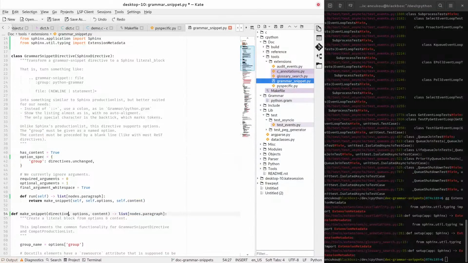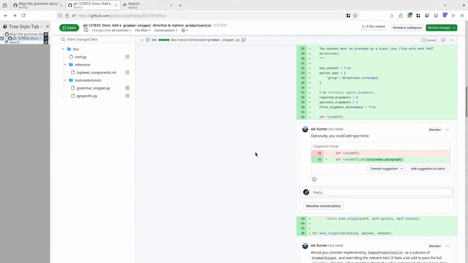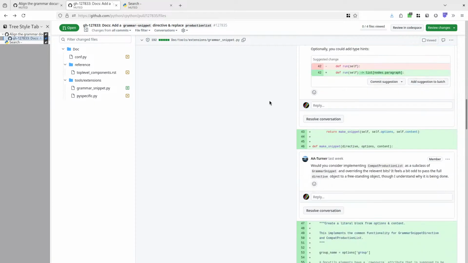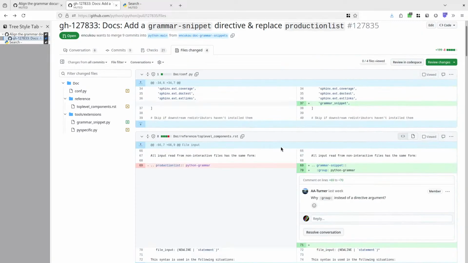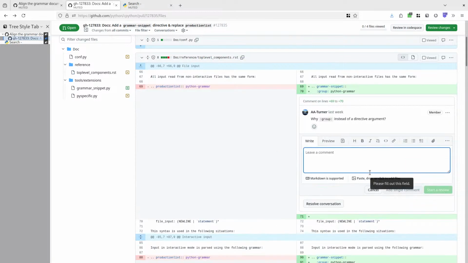No, I think I'll just give up on this actually and ask on the pull request. Oh, that's a good idea. Okay, which means all I want to do here is respond to everything. So why group instead of directive argument? So that's a good question.